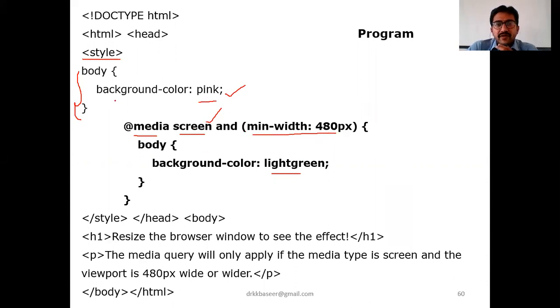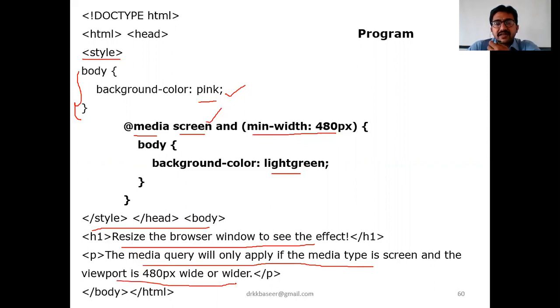That is the meaning here. For the main body, I am making the background color pink, but for a minimum screen width of 480 pixels, the background color will change to light green. So that ends the style and the head, and it starts the body. Resize the browser window to see the effects. The media query will only apply if the media type is screen and the viewport is 480 pixels wide or wider. For others it will not be applicable. So the default color for the body without a media query is pink. Whenever the screen size starts from 480 pixels, the color is light green.